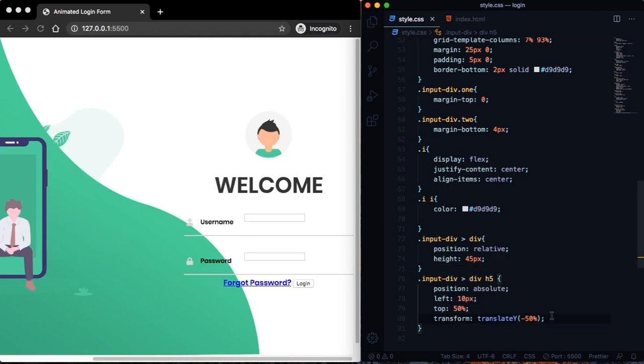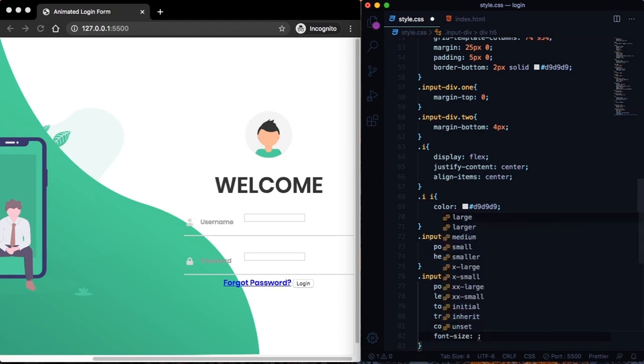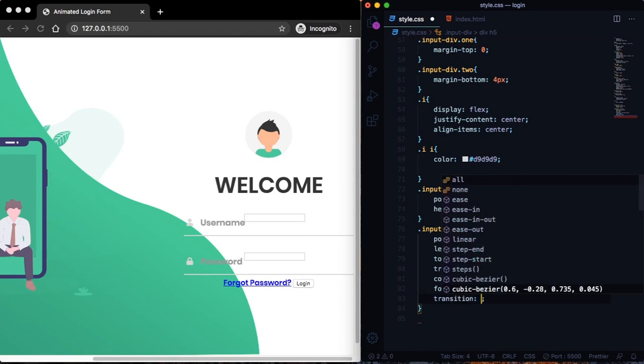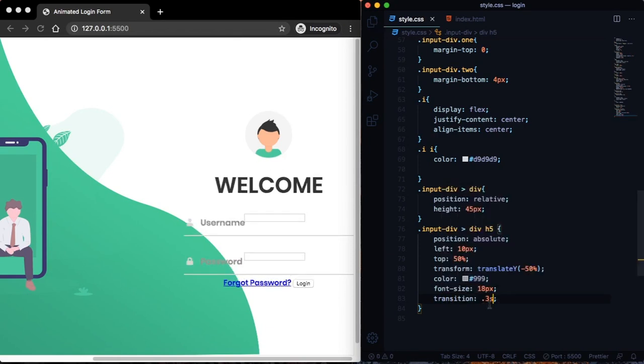But the text is too small. Let's increase this. Let's change the color here first. And now the font size is too small. Let's increase this one, font size 18 pixels. Let's create a transition of 3 seconds. We're going to be using that for the effects.